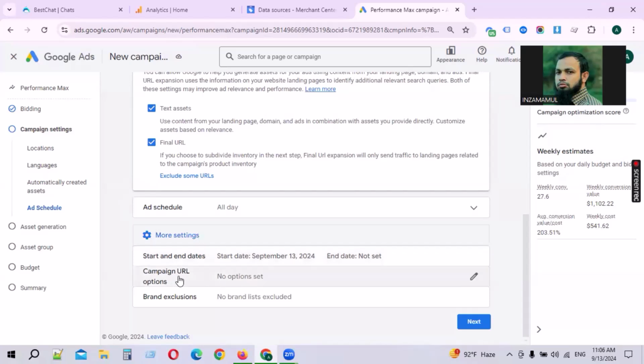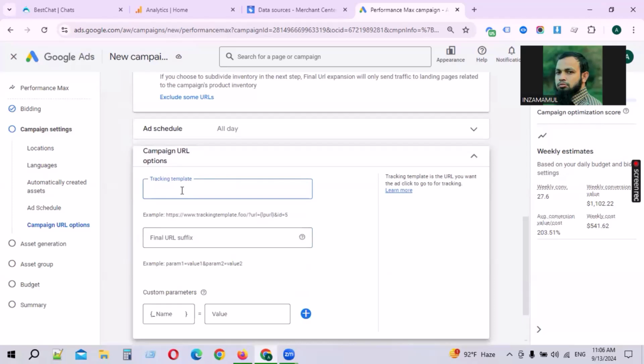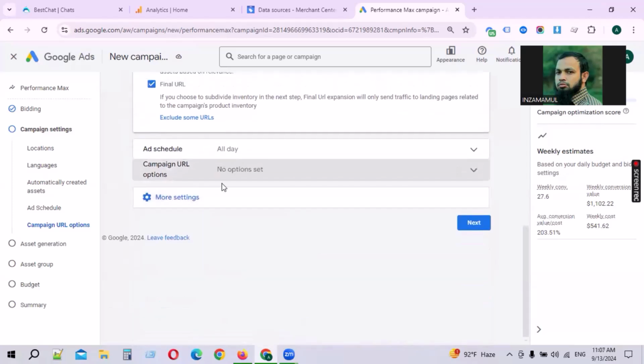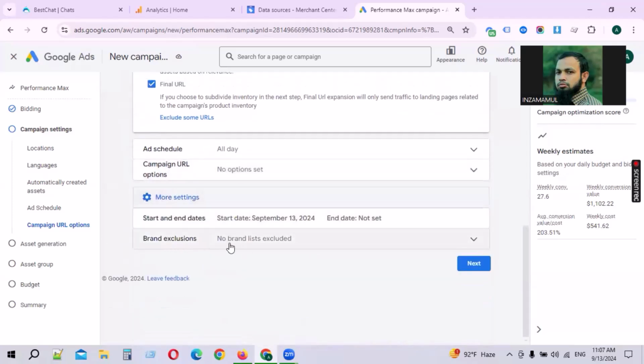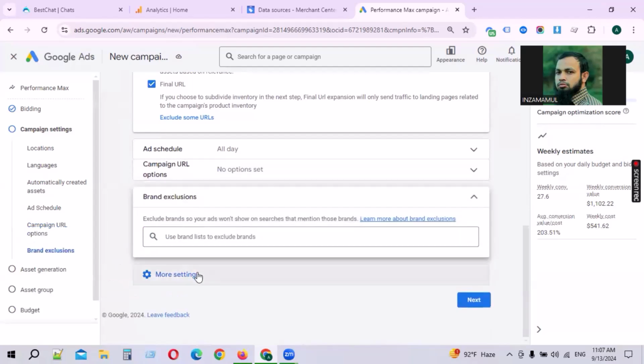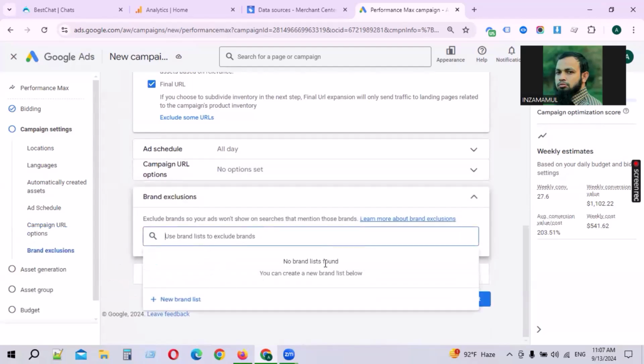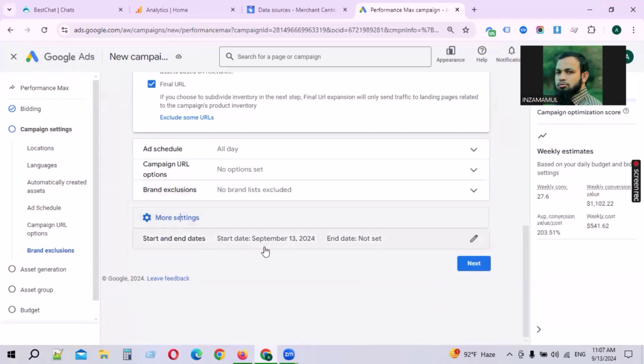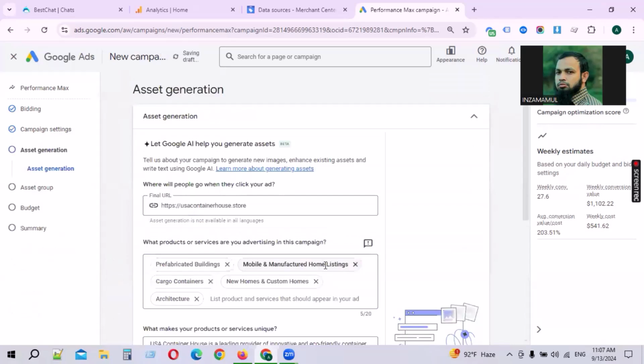Then campaign URL options. The tracking template option, skip, no problem. Then bid execution is not required, no problem. No brand list, it's optional. Then more options, start date. Okay, then next.